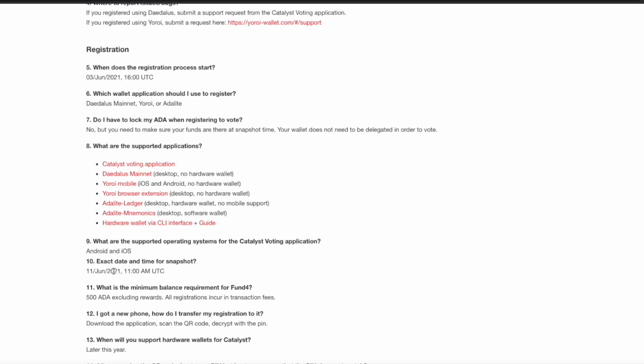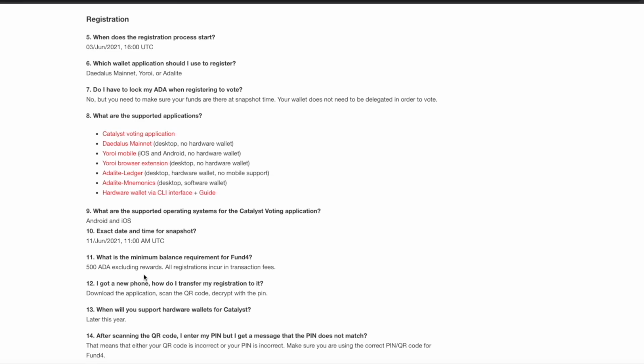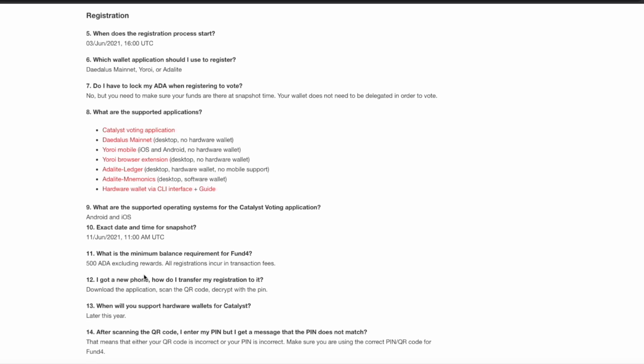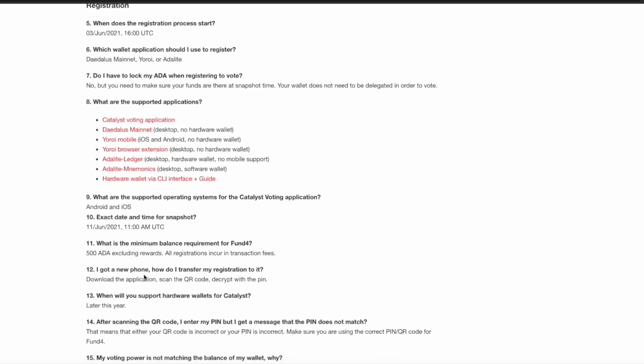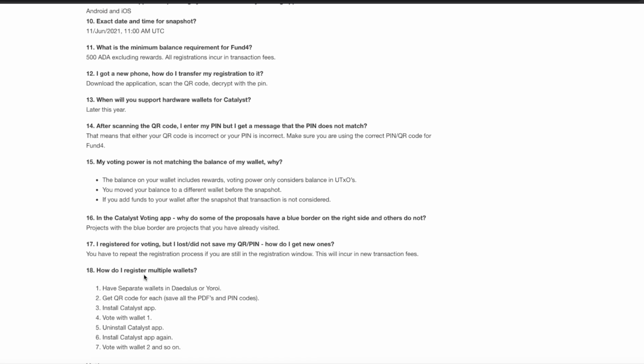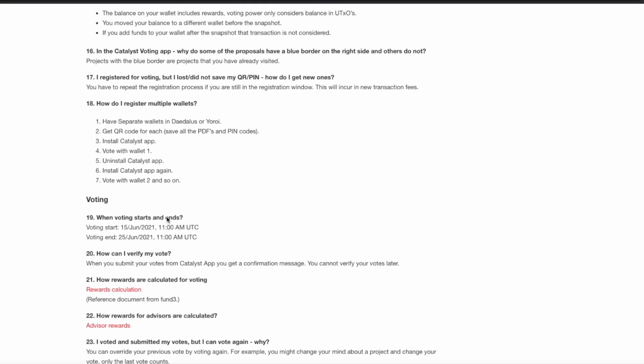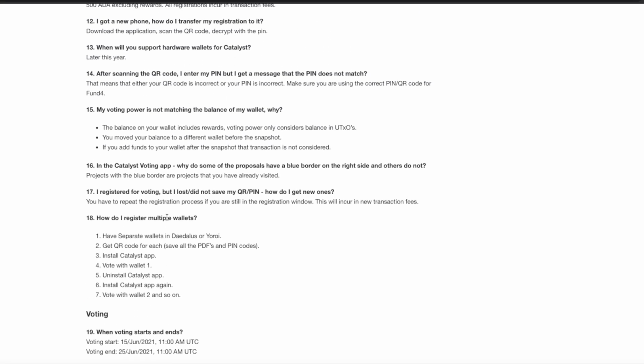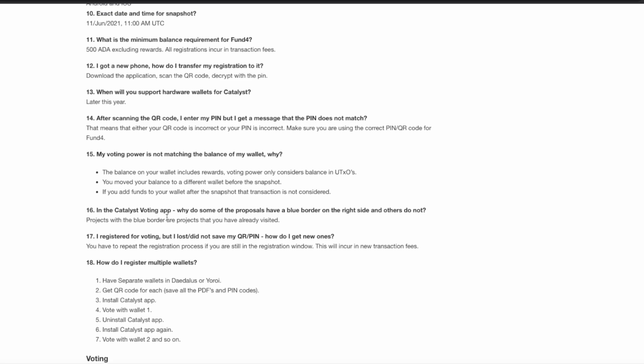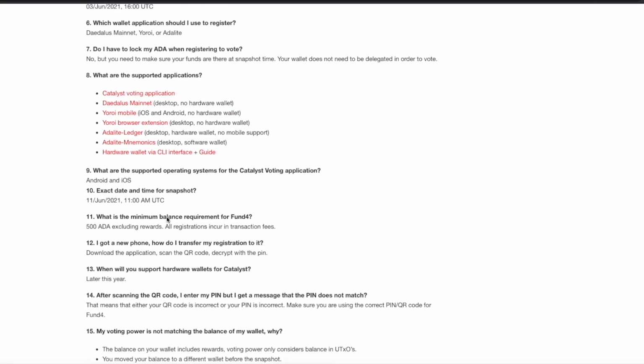Time of the snapshot is going to be June 11th at 11 a.m. UTC time. You need at least 500 ADA as the minimum balance required for Fund 4. As far as the date for voting, we see here voting starts at 11 a.m. UTC and it ends on June 25th at 11 a.m. UTC. So within this time frame, what I intend on doing is putting a video together or going live or putting some type of content out there so we can take a look at some of these proposals.